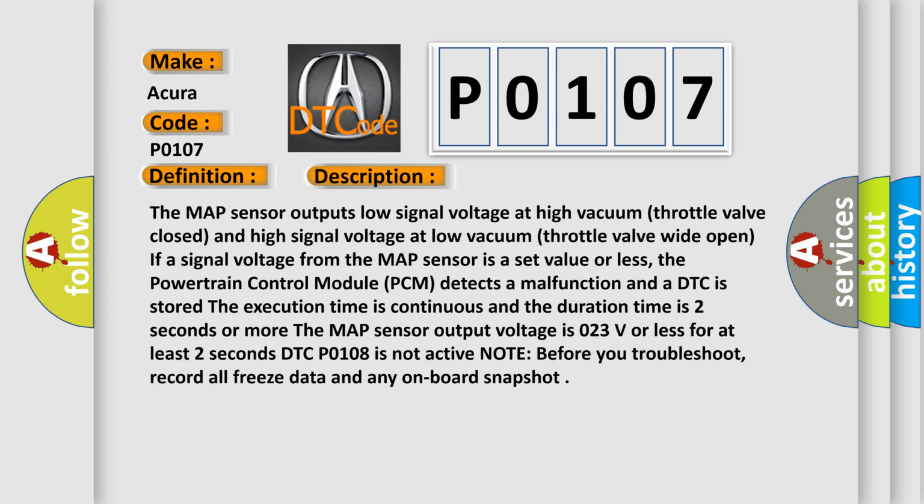The MAP sensor outputs low signal voltage at high vacuum, throttle valve closed, and high signal voltage at low vacuum, throttle valve wide open. If the signal voltage from the MAP sensor is a set value or less, the Powertrain Control Module (PCM) detects a malfunction and a DTC is stored. The execution time is continuous and the duration time is 2 seconds or more. The MAP sensor output voltage is 0.23V or less for at least 2 seconds. DTC P0108 is not active.